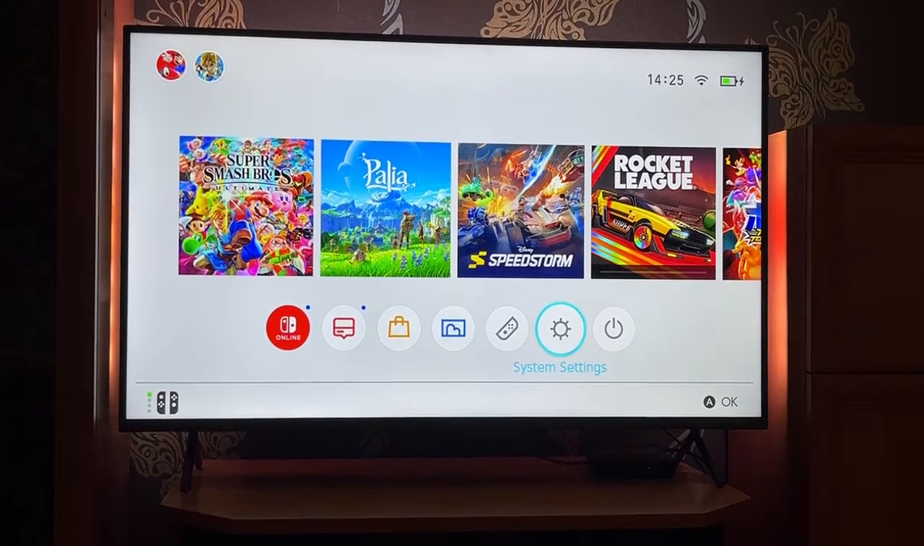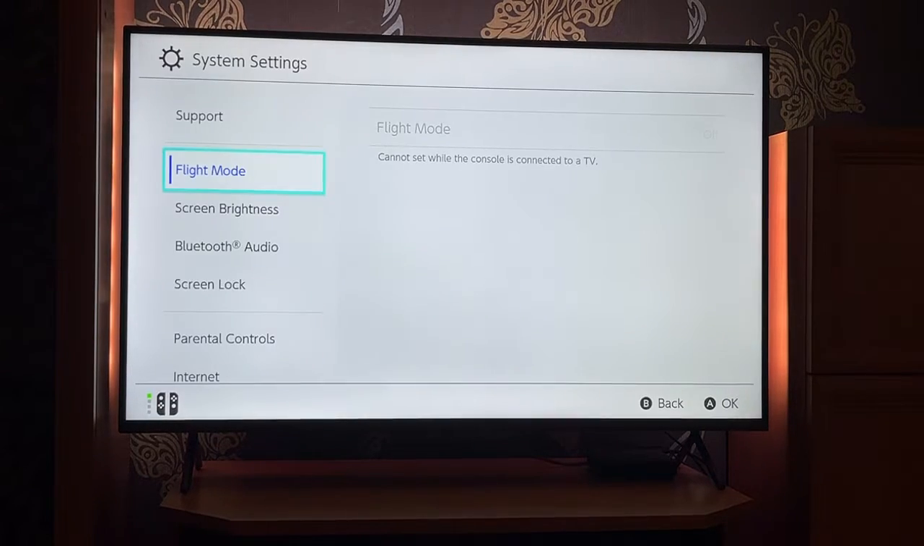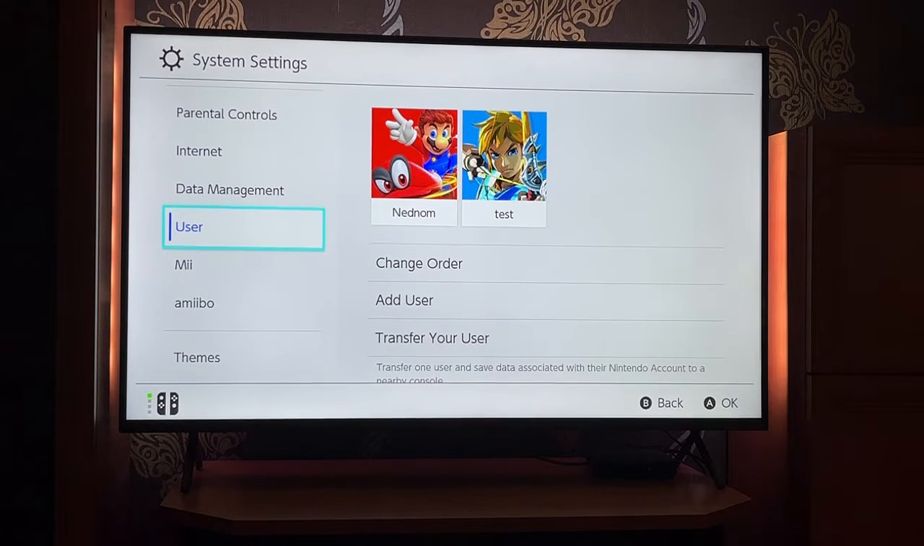How to delete account on the Nintendo Switch. So what we want to do is go to System Settings here, just click on System Settings, and then from this section we will go down until we see User.